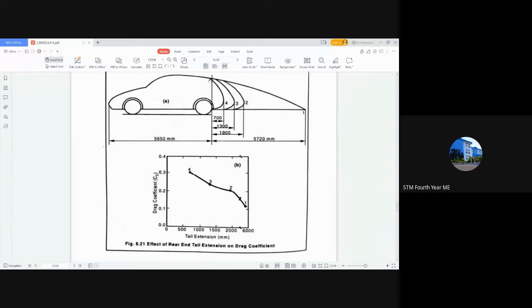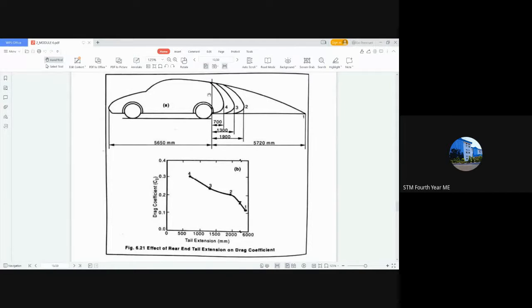So you can look here itself. When there is no tail extension, this is the line that is shown here. And when there is no tail extension, there will be a huge area. But when coming to 4, there will be a reduction in that area, and 3 a further reduction, 2 another reduction, and at 1 it is 0.